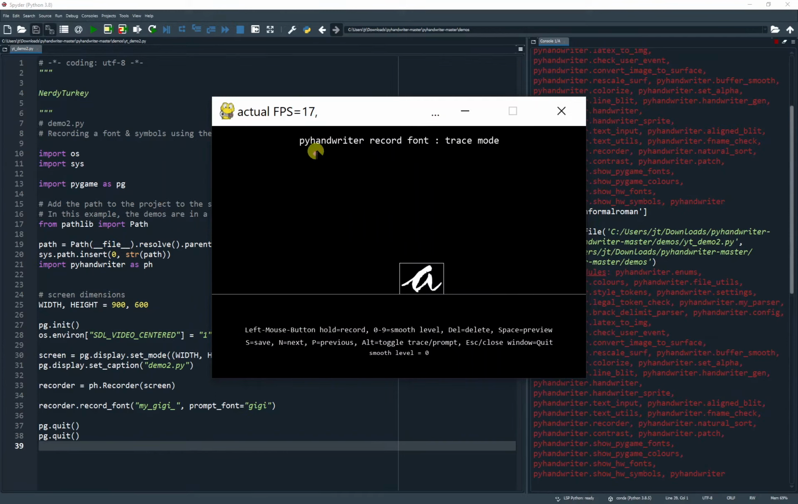Since we're recording a font, it's PyHandwriter record font, and we're actually in trace mode. What that means is that we're presented with the entire character set that you can type from the keyboard, and they are presented to us one after the other, and we can hold the mouse button down and trace over that to create the animation. What's happening behind the scenes is that the script is recording the position and the timing of your swept out motion and recording that as a so-called path file, which contains all the necessary information to later play it back. So I'm going to sweep over that, and I'm just using the mouse.